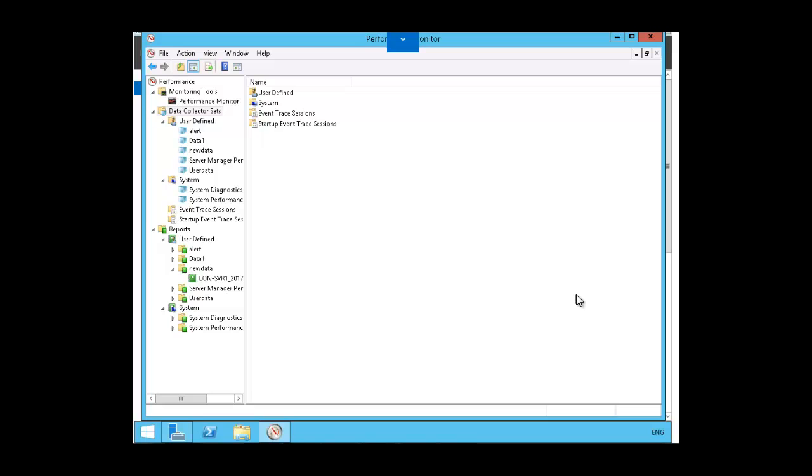Data collector sets provide a very valuable tool for the collection of performance data. You can then use this data comparison to determine resource usage, to plan for growth, and to identify potential performance problems.